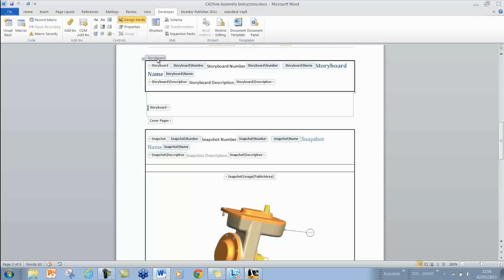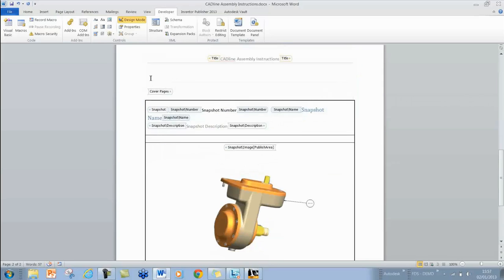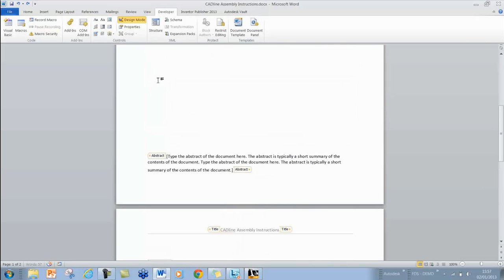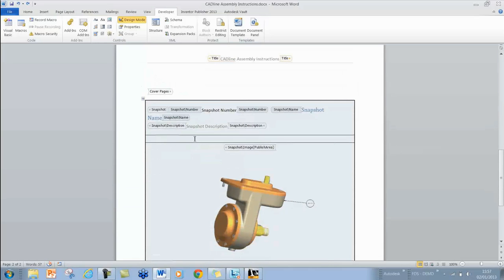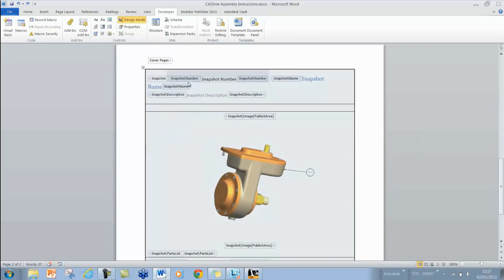So I'm actually not concerned with my storyboard information here at all. I'm going to delete all of this storyboard information by selecting that and deleting all of that. Okay, I'll undo that as well. And what I do want to be brought through is my snapshot number and snapshot name here. Okay, but what I can do is change the text for that.